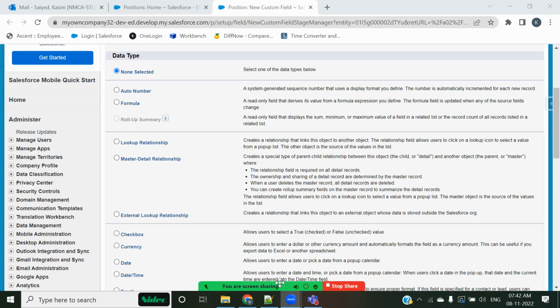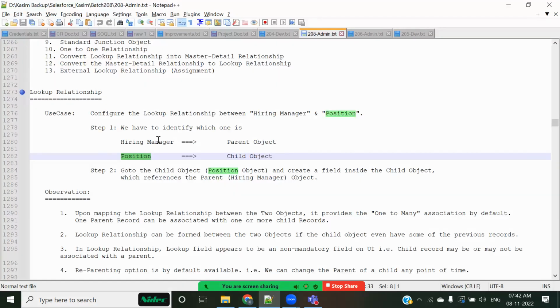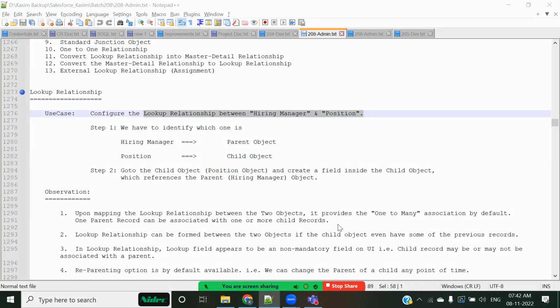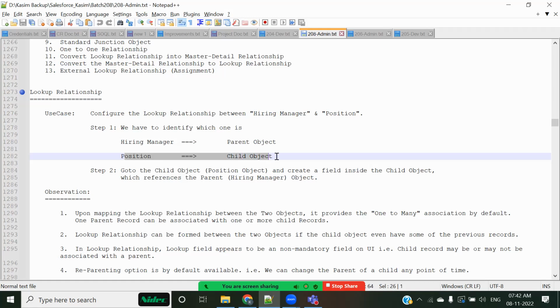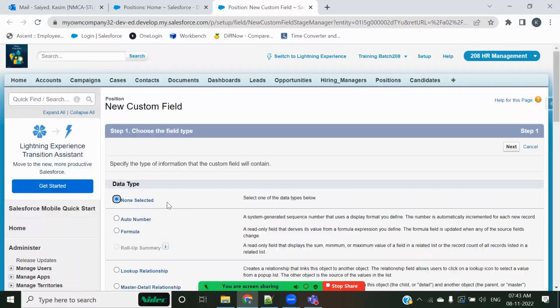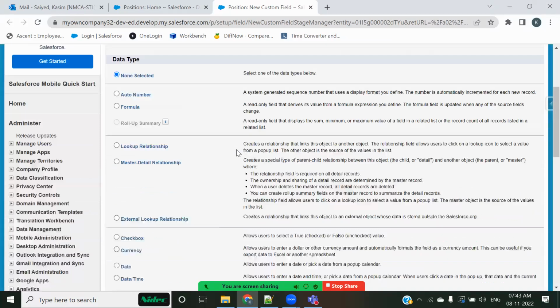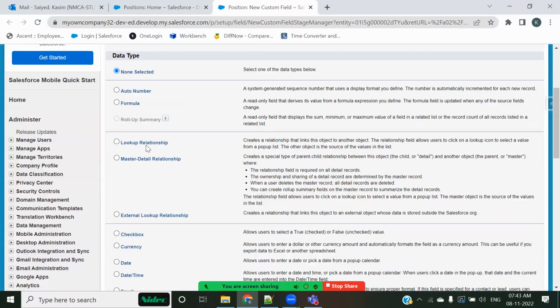But right now, what is our use case? Our use case is to create a lookup relationship. What is our task? Our task is to create a lookup relationship. Our job is to create a lookup relationship between hiring manager and position. Because we identified position as a child object, that is the reason I am creating this field inside the position object. All right, so I would go with lookup relationship.